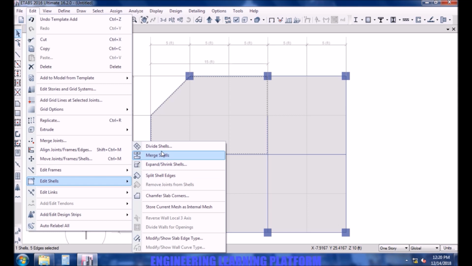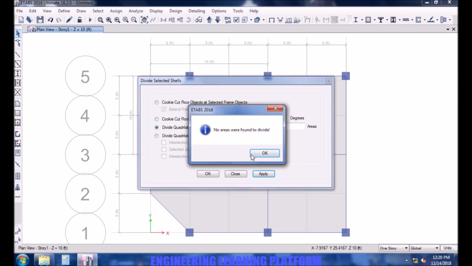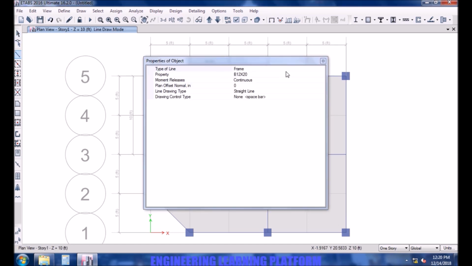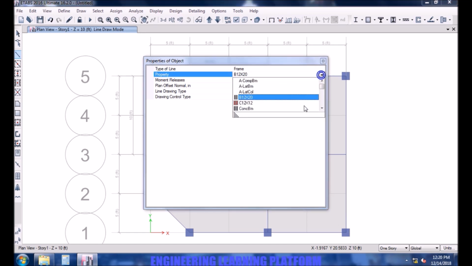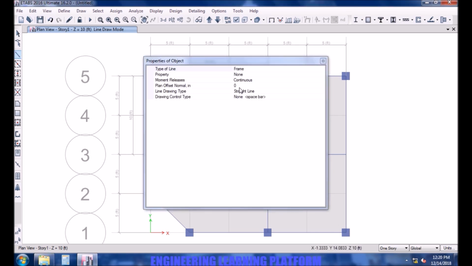So now we will mesh the slab in 5 boxes by 4 boxes. So you see the error was because of the chamfered area. You cannot mesh the slab by dividing it if it is chamfered. So now you need to draw a non-property beam. That is just a simple line that helps you in modeling the structure and has no stiffness.